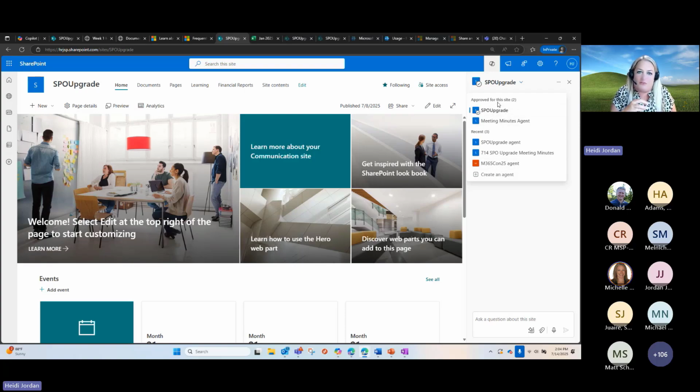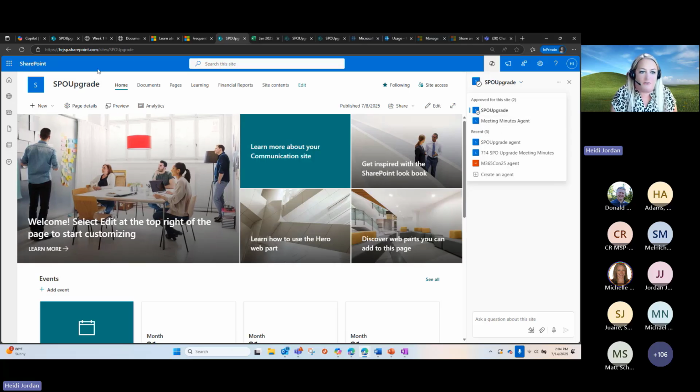When you make this approved for the site, what that does is it actually moves it from that document library to the site assets, and then it shares it with everybody. So anyone that has visitor access to the site can use that and their M365 Copilot license, which I'm going to go over in a second too. But the process of approving an agent, I want to show you that now.